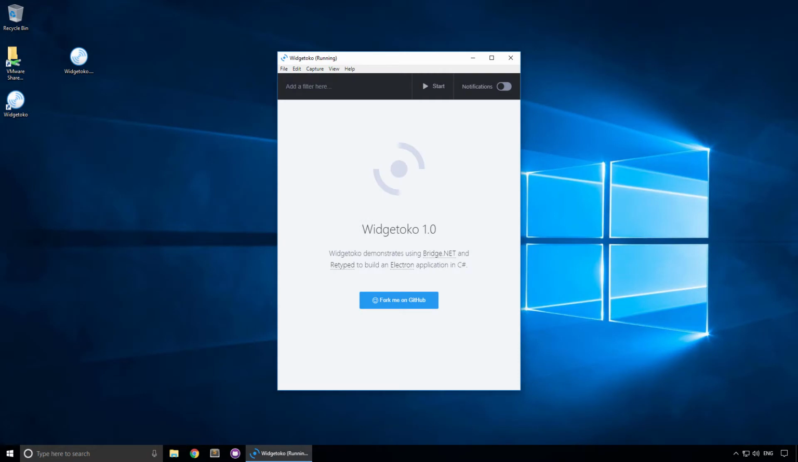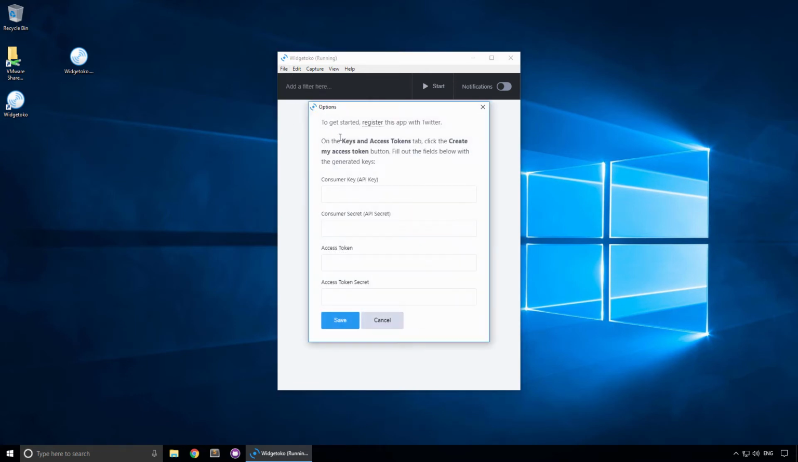Widgetoko is a fairly basic app that'll just allow us to tap into the Twitter stream and find tweets that are happening in real time based on a search filter or filter term that we supply. But before we can get started, we need to register our app with Twitter. And to do that, you go up to the File menu, select Options, and there are four access keys that we need to generate from Twitter.